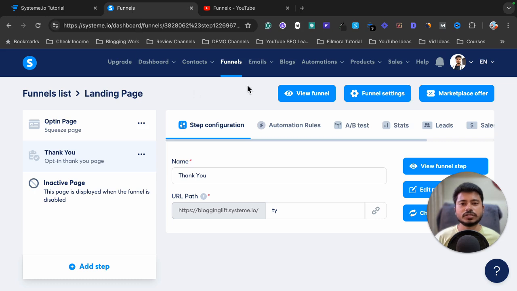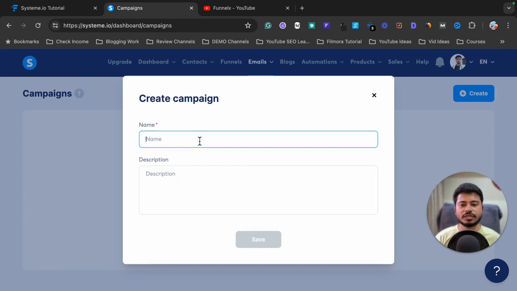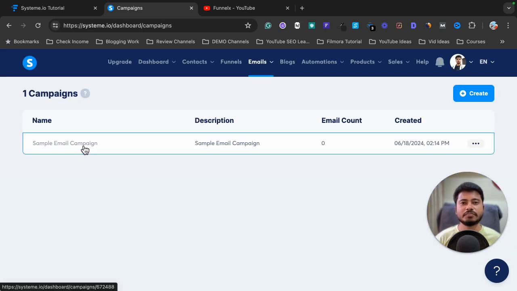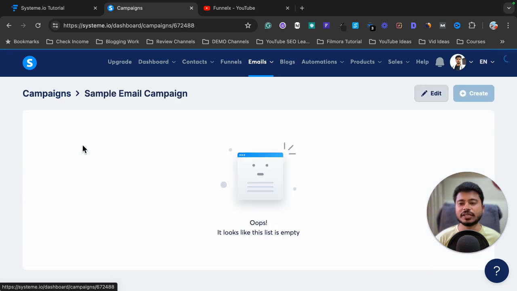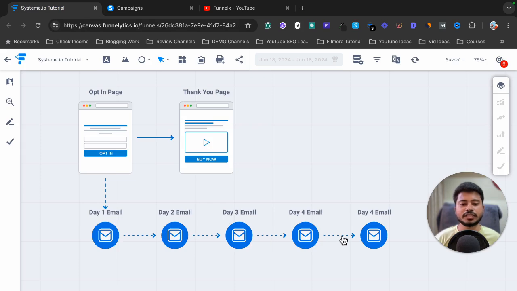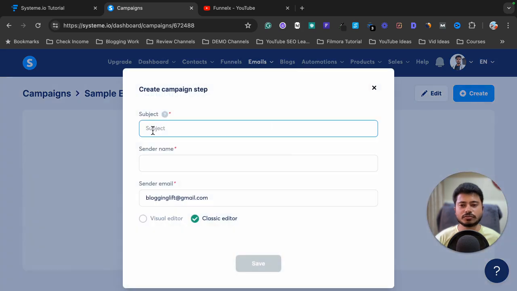All you need to do is go to email, click on campaigns, click on create new, give it a name like my email sample campaign, and click on the save button. As you can see, it has created a sample email campaign for us. Just click on it, and here we are going to write the day 1, day 2, day 3, day 4 and day 5 emails. Just click on the create button. Whatever your subject line is, write it here. I'm going to write the first email here because it is our first email.